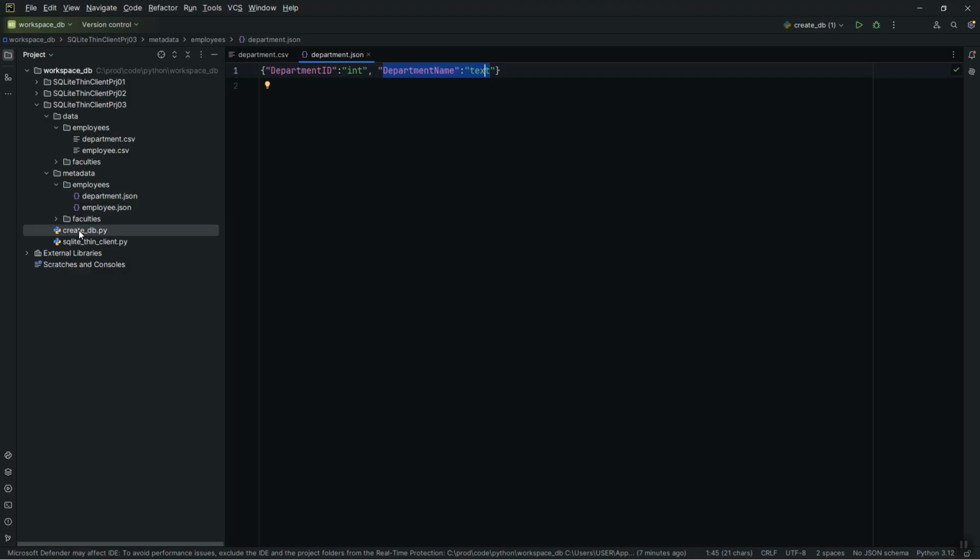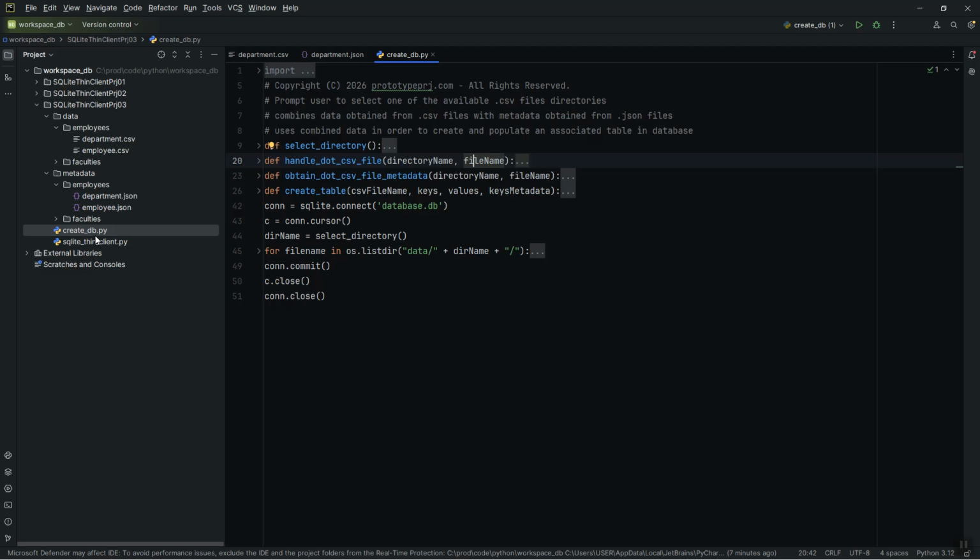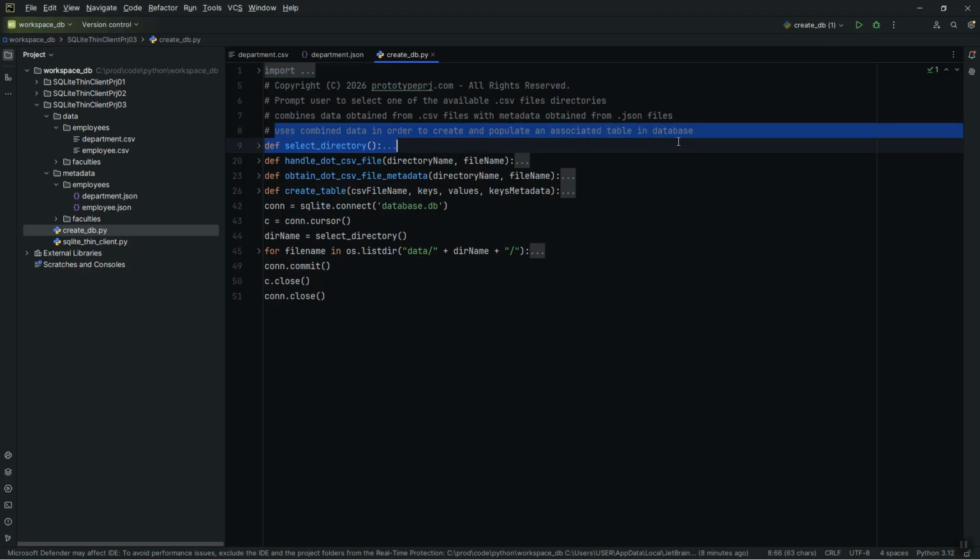department.json file where we specify that the department ID is an int and the department name is a text. And if we open up create DB, here we prompt the user to select one of the available .csv files directories, and then we combine data obtained from .csv files with metadata obtained from .json files. And we use the combined data in order to create and populate an associated table in the database.